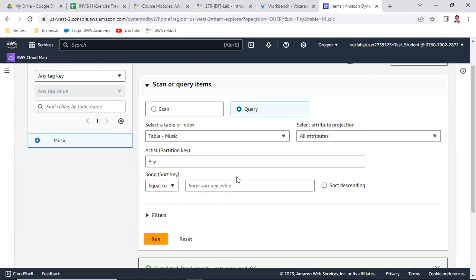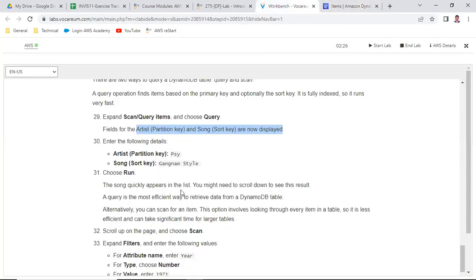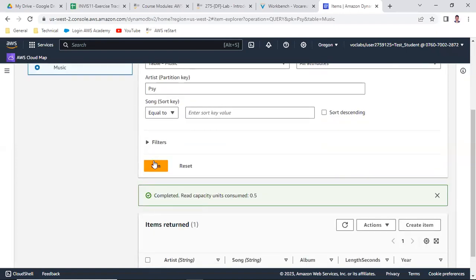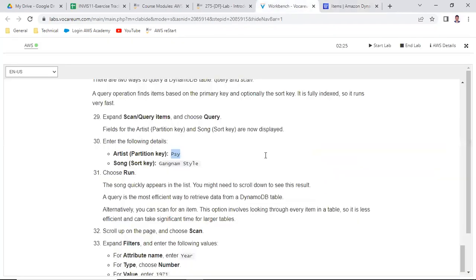Even you can say just run. It will return one item. So he asked you to enter both, but even one also is working. I have given just the artist name like this. Select this query. Table is music. You can say all attributes, and in the artist name give PSY. Just say run. That is enough. You should be able to get one PSY record out of all the records which are there.